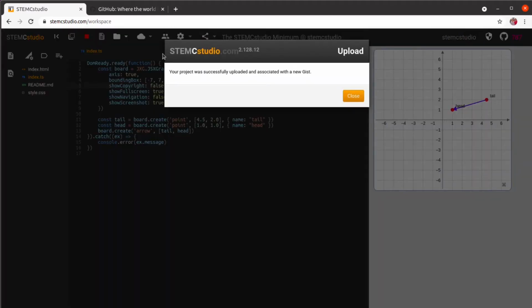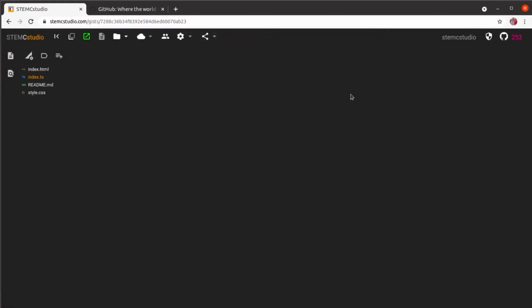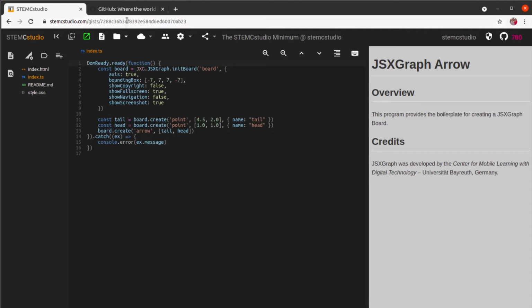And there you go. Our project has been successfully uploaded and it's been associated with a new gist. So what's the gist ID? Well, you hit close, it reloads, and this is the gist ID of our new gist. Now, if you want to go over to GitHub and actually take a look at your gist, just click on the GitHub gist item over here. It's kind of fun to go and explore and see what that is.